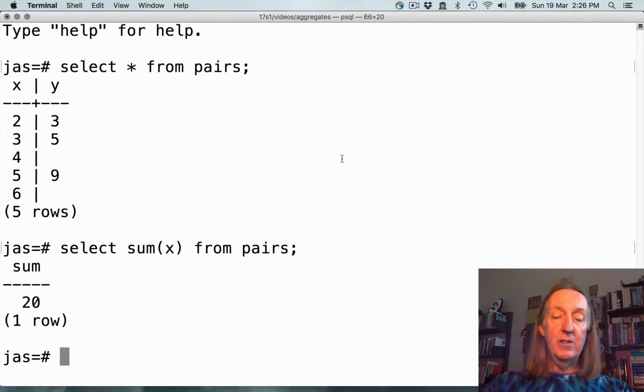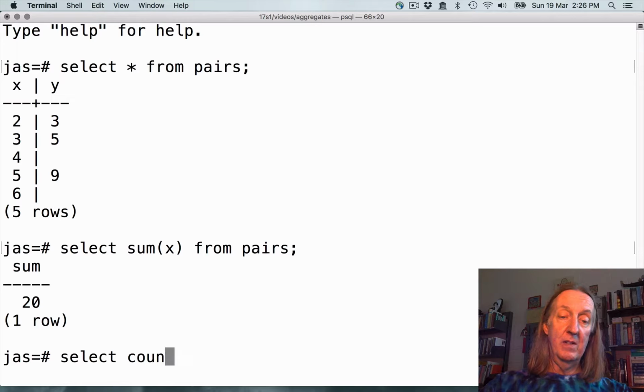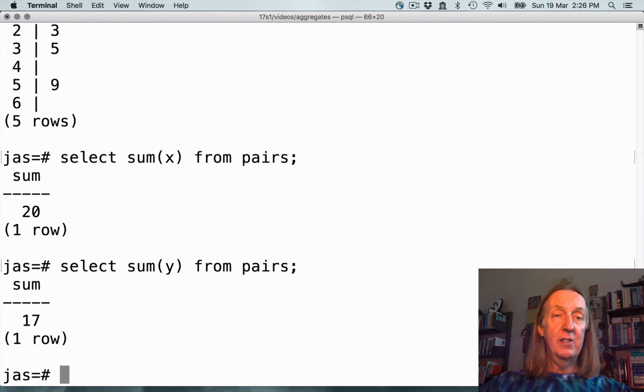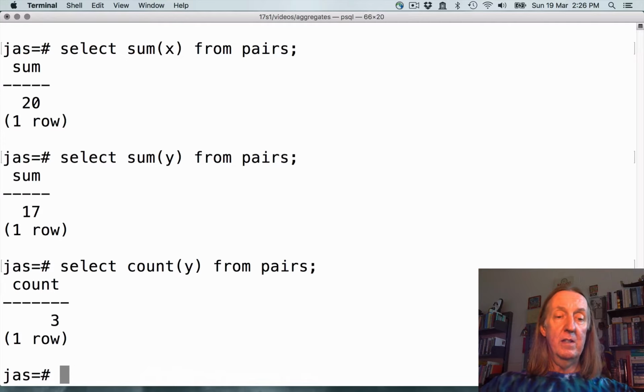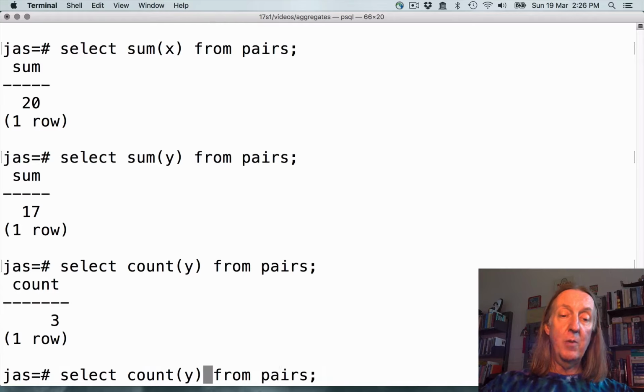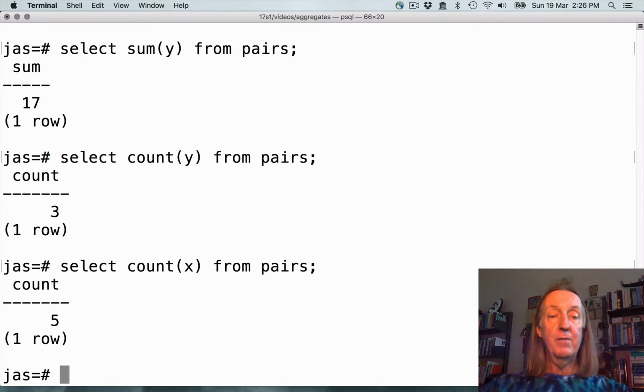Now if we look at something like the sum of the y values, you can see that some of the y values are null, but sum handles that okay. It just adds up 3, 5, 9 to give 17. If you replace sum by count, it only gives you 3 because there are only 3 non-null values. If you instead count the x values, you're going to get 5.